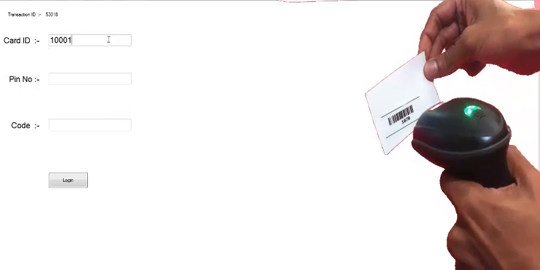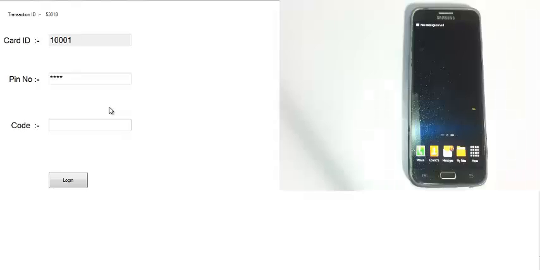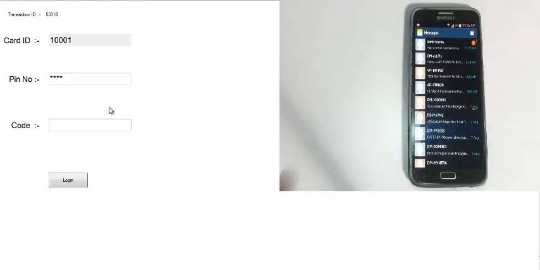So we'll enter the card ID which we have. Let's say this is my card ID, and this will generate a random PIN or a new code for me, and will send it to my phone number. I will enter my permanent PIN number, and will enter the OTP which was received on my phone. So let's enter it.